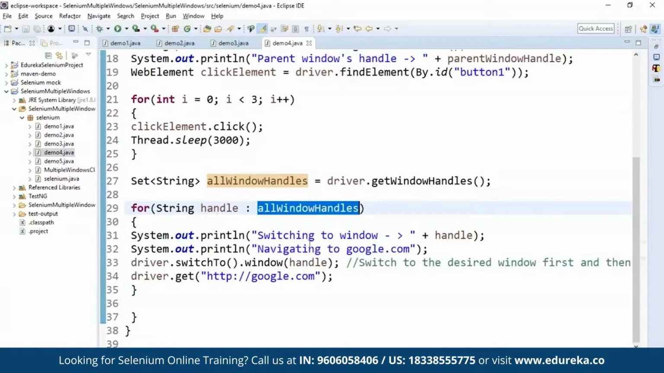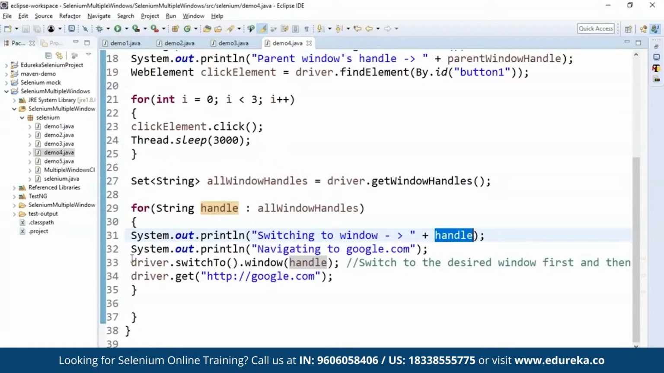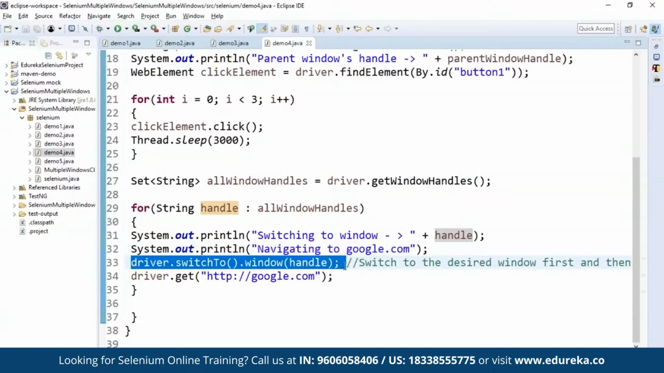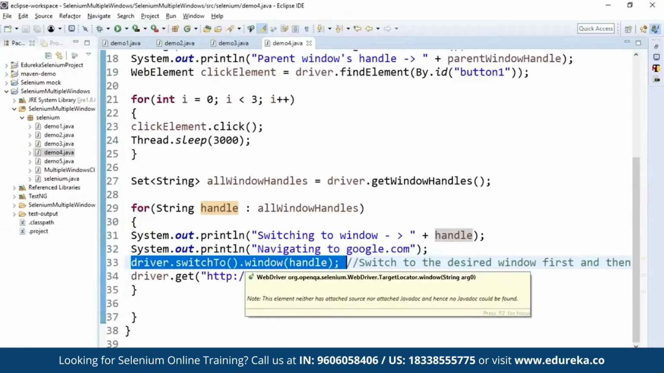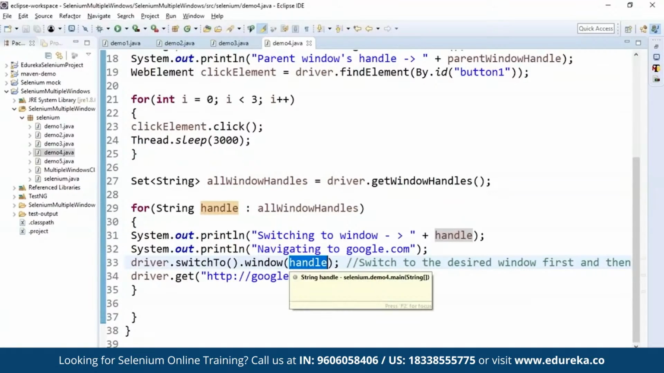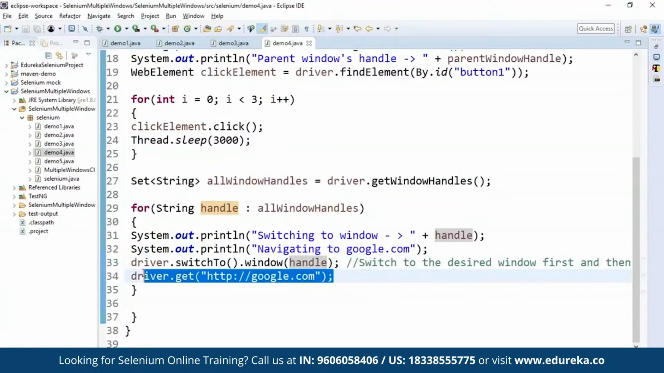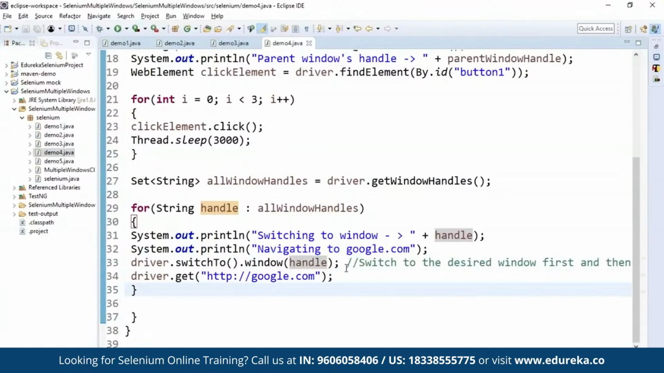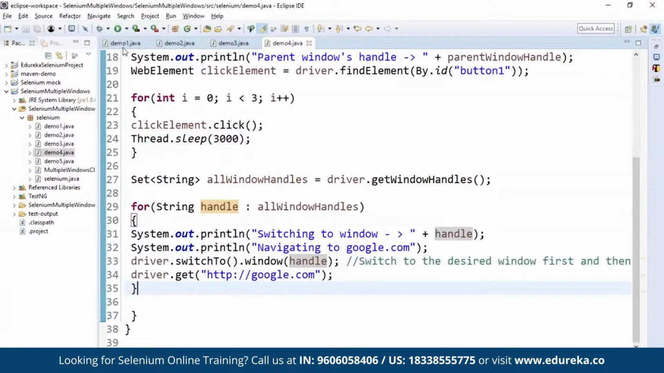Under which I'm going to print switching to the window and print the first handle, that is the parent window handle. And after this, I'm going to print navigating to google.com. And after this, I'm going to switch the driver to the first handle, that is the first window handle or the parent handle, using this command driver.switchTo().window(handle). So this helps in switching to the first window, that is the parent window. And after this, I'm going to get the URL of the page that we want to navigate to. So that is google.com. So I'm going to get the URL of this. Okay. So this is the program, guys. Now let's save it and run it.